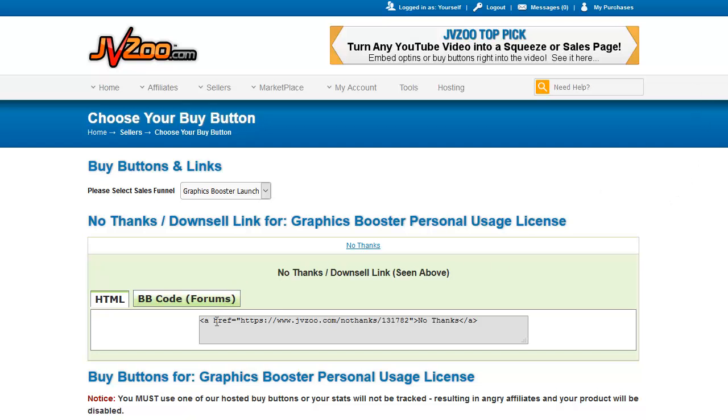First thing we see is the no thanks link. This is the link you put at the bottom of upsells and downsells if people don't want to buy. Now, this is a front-end product, so we won't have a no thanks link in most cases. Actually, I've seen one case where it did, but we're not doing that right now. So you can ignore that. And you can get all of these in HTML or in BB code if you're posting on a forum.